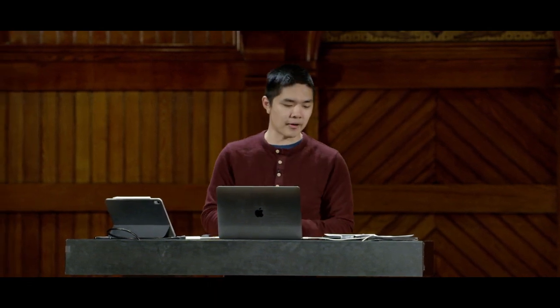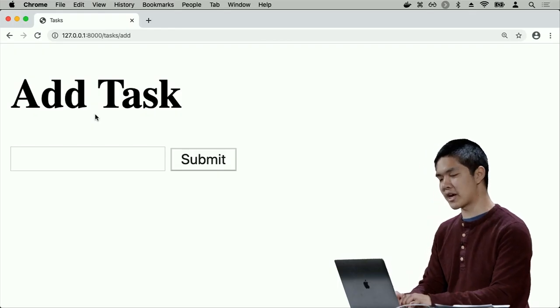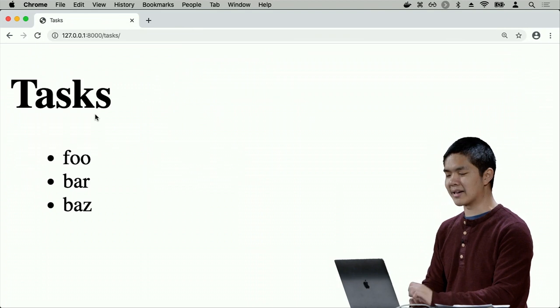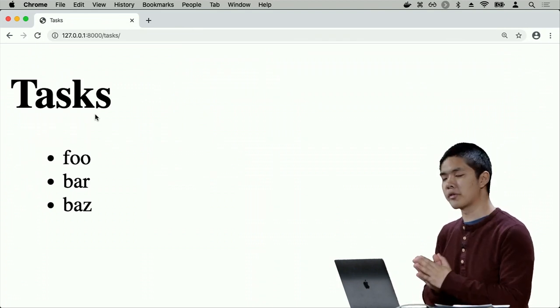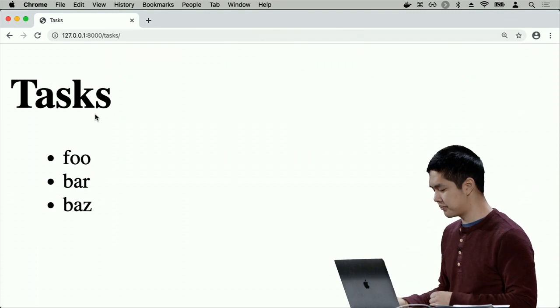And if we ever need to change the structure, rather than change it in dozens or hundreds of different places, we just change it in one place inside of the layout file. And the result of that is that it's going to change in each of the pages that inherit from that page as well. And we can test this by just going back to /tasks/add, which looks fine, and back to tasks looks fine too. Both of these pages now are inheriting from that basic layout.